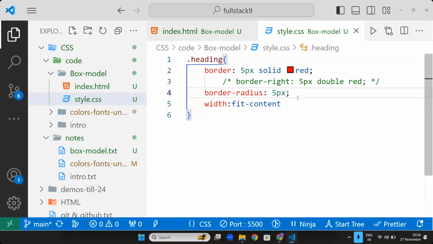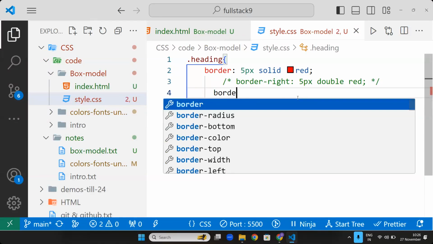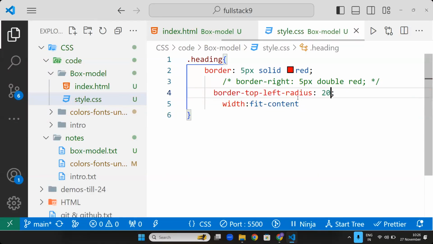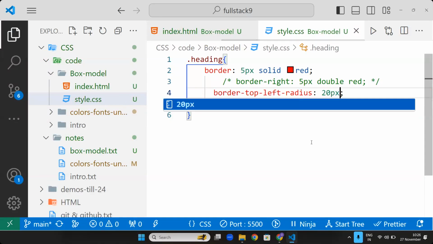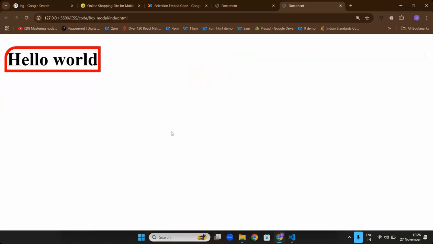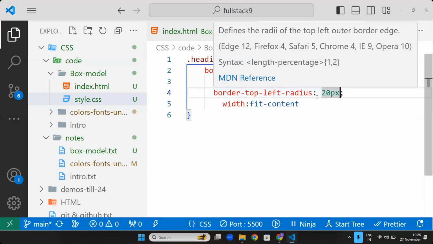Yes, you can. See this, how I will make border top left radius 20 pixel. Only for top left I am giving the border radius. Can you see this? Are you getting my point? Only top left you got the border radius. If you give only top left, it will come.